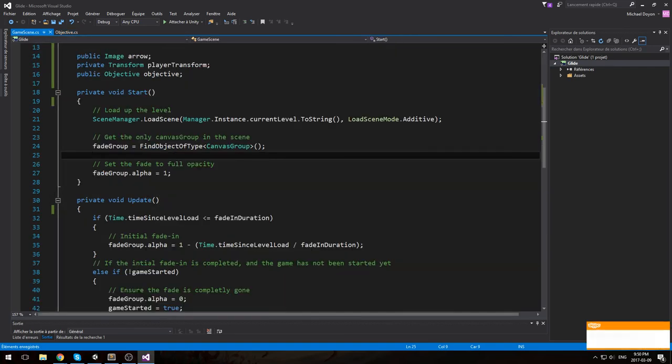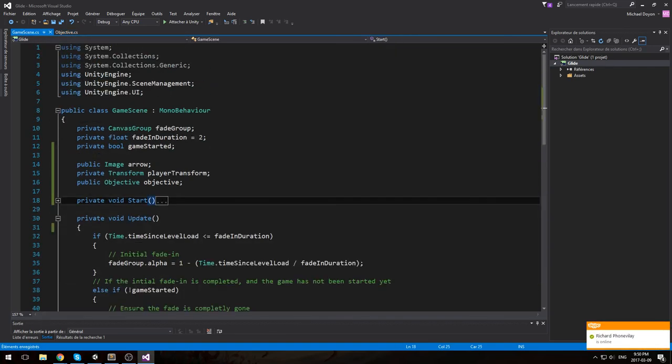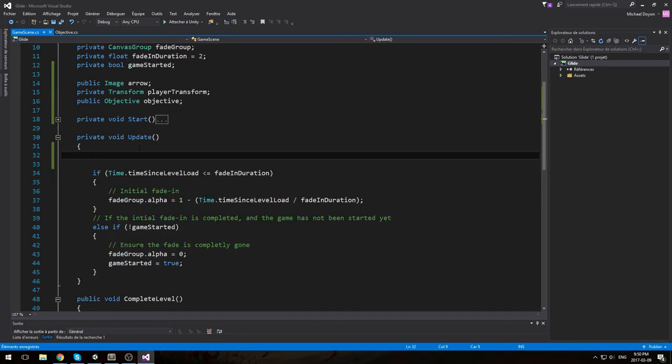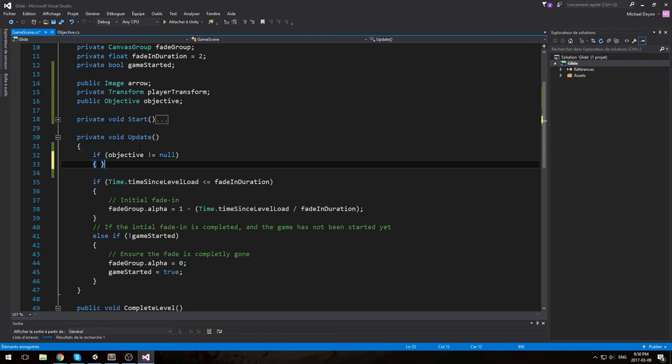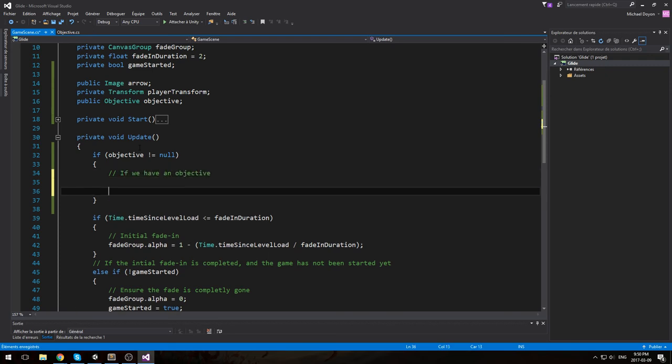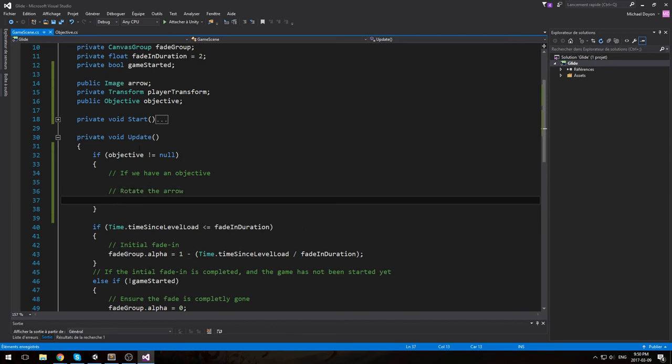So let's head back inside of the game. Now at this point we should have an objective, right? Well, it's not sure just yet because the update might run during the first frame, so let's do a security check right here. If objective is not equal to null, so if we do have an objective, let's run this code. And now this is where we actually rotate the arrow. How do we go about doing this?